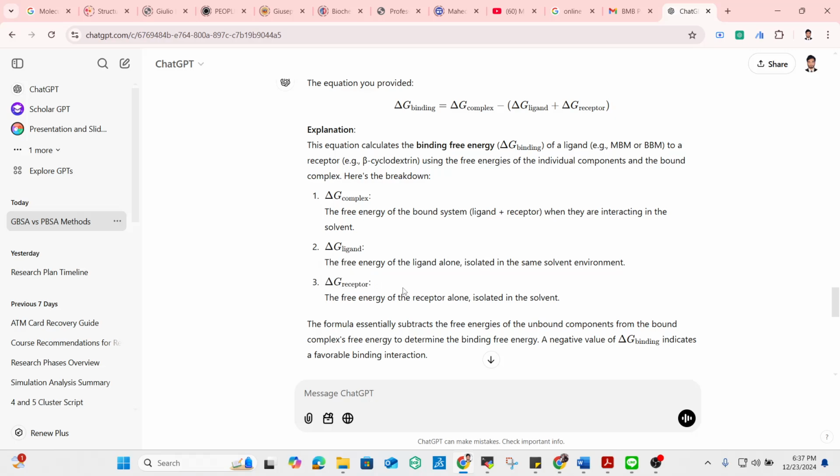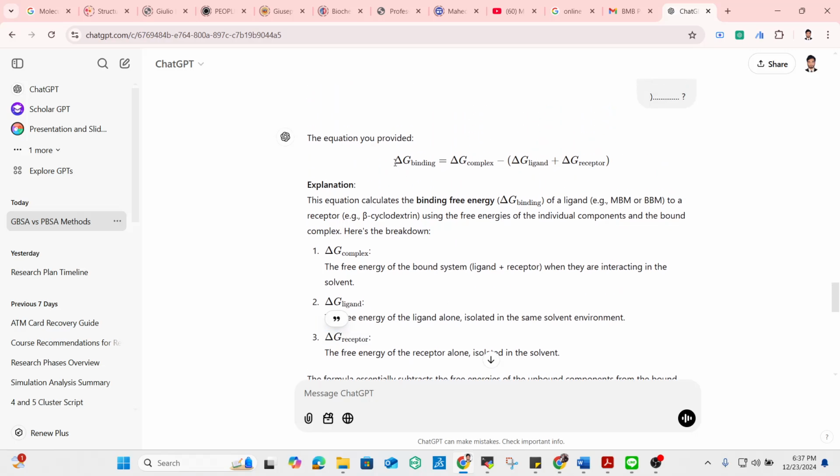And delta G receptor means the individual receptor, in my case beta cyclodextrin, in an isolated environment in a solvent. This is the kind of equation we have to understand. If we want to calculate the delta G binding energy, then we need the delta G complex, the holistic interaction of ligand and receptor, so we can subtract the individual ones.